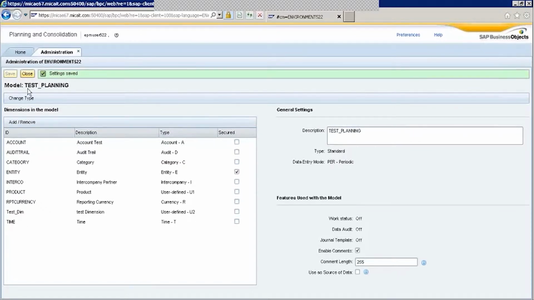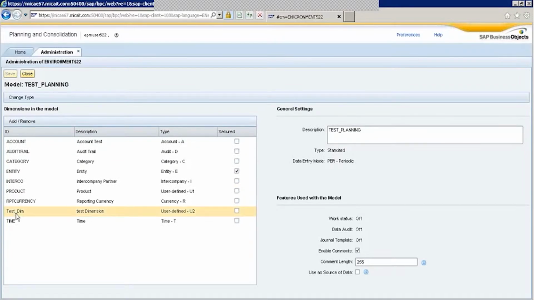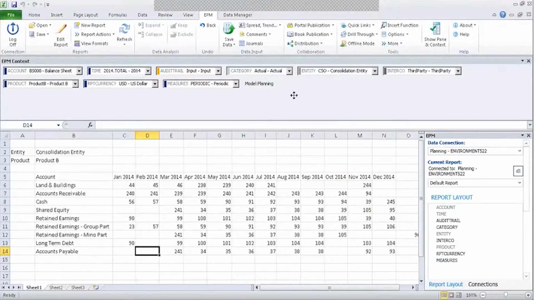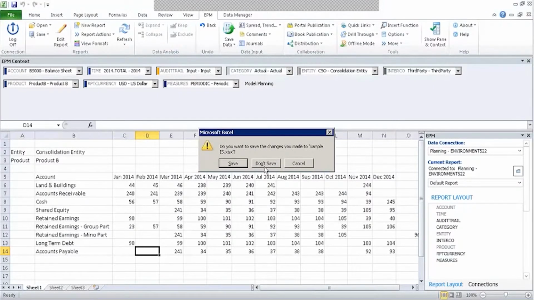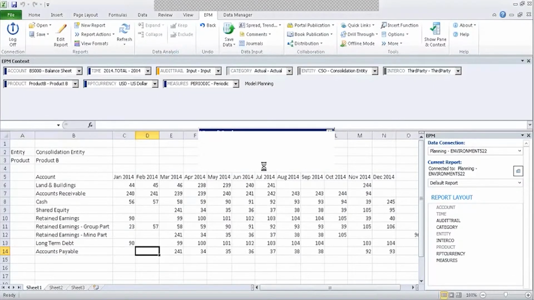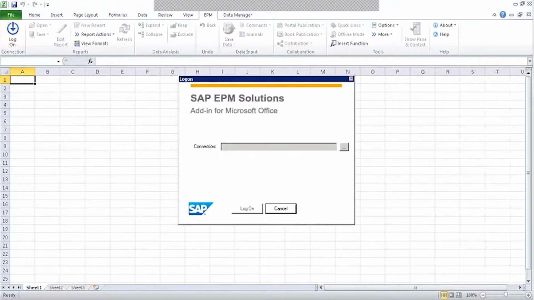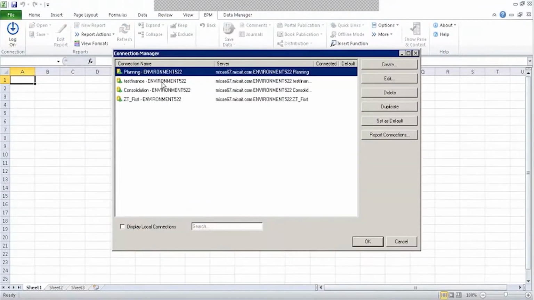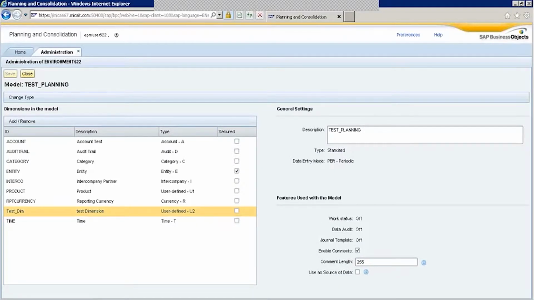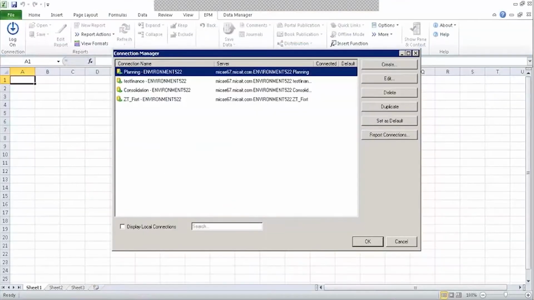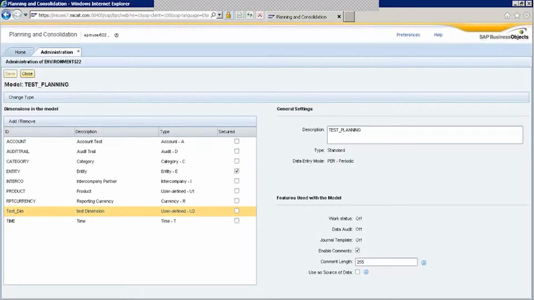Just now I have added the model to test underscore planning, which should appear in your reporting as well. So it's going to be part of the context. Yep. So that means that if you don't select it into the model, the users will never see it. They will never have access to it. Absolutely. Okay. Test underscore planning.